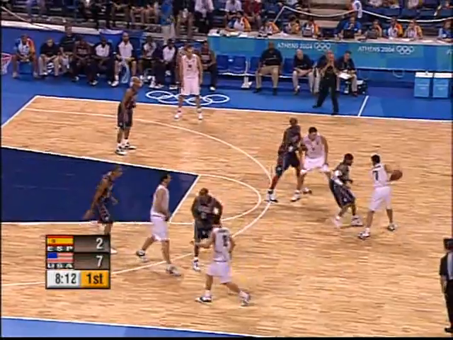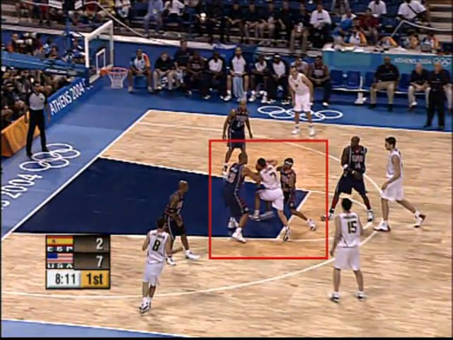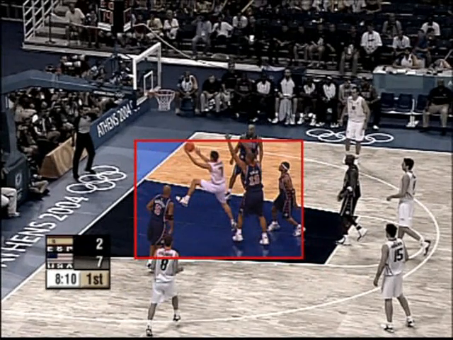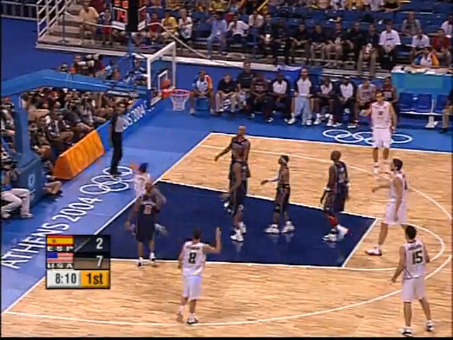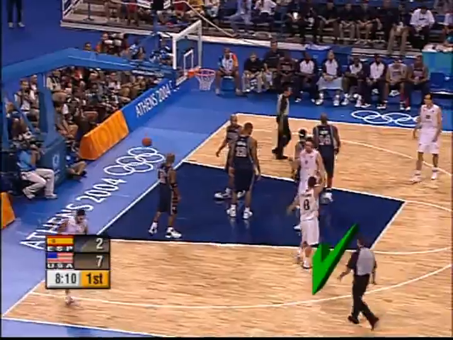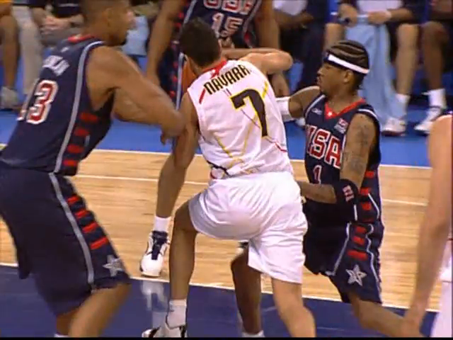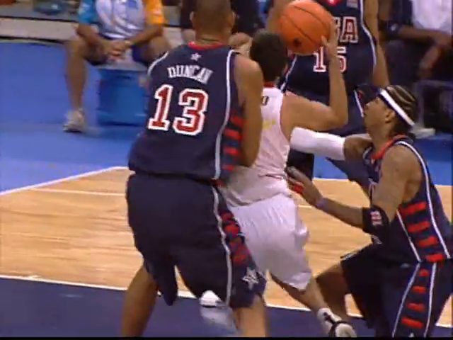White 7 drives through the restricted area. He is fouled by Blue 4 near the free throw line, but continues his movement, taking one more step and a layup. White 7 ends the movement with a successful shot. The officials count the basket and award one more shot. Correct.